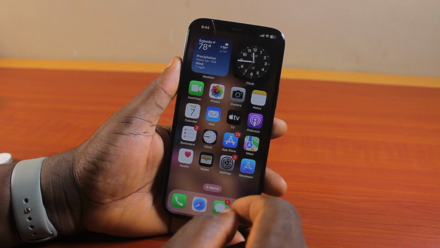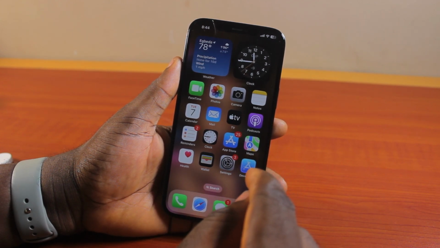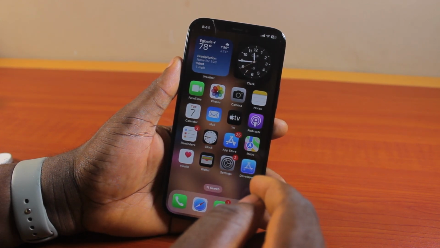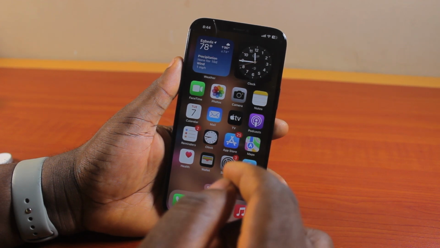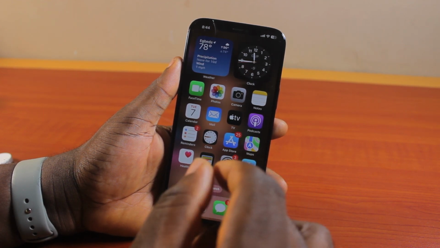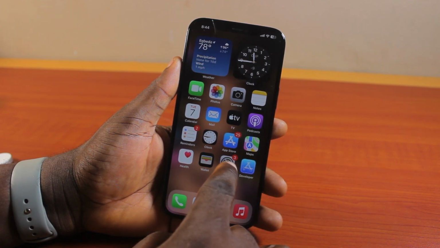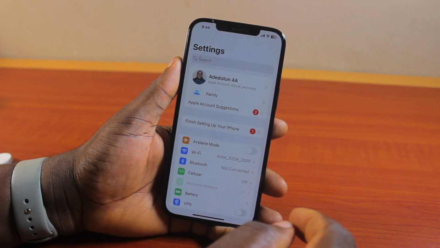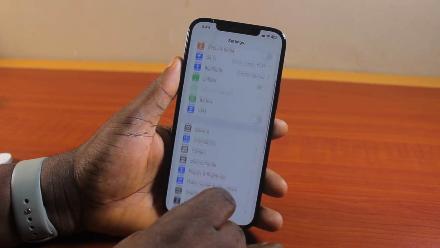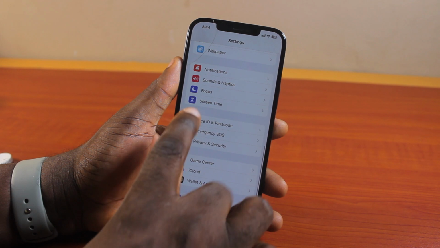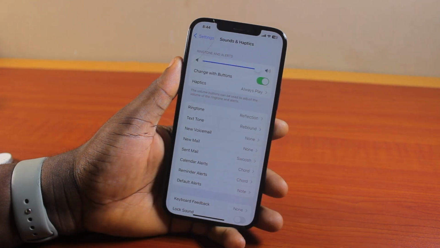Now, to turn on vibration on iPhone, either iPhone 16, iPhone 14, iPhone 12, or even iPhone 6, all you just need to do is go ahead and open the settings app on your iPhone. Now, once you open the settings app, you want to scroll down the page until you get to sounds and haptics, and then click on it.